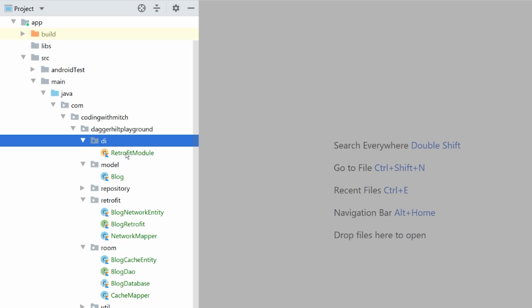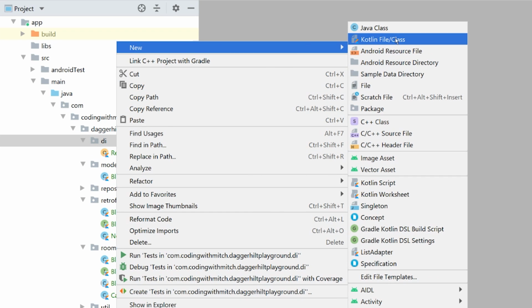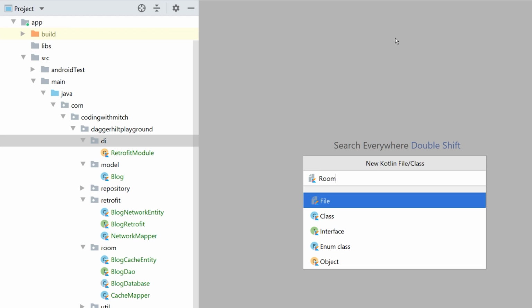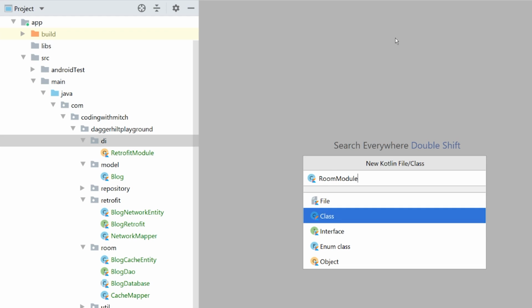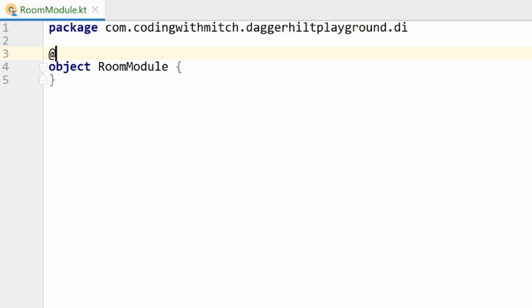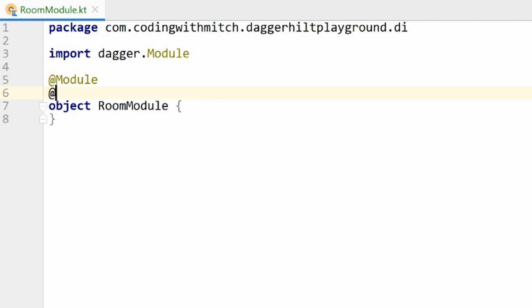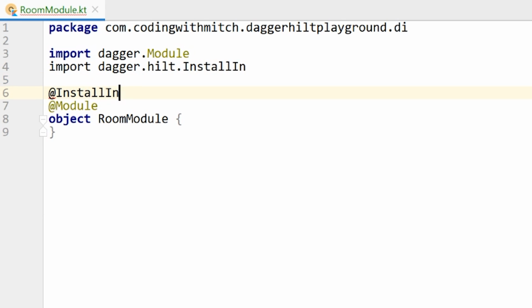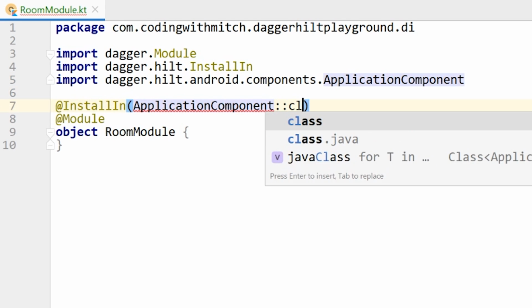But what I'm trying to say here is we need to build another module for all of the Room stuff. So let's do that. Let's right click here, and I'm going to call this RoomModule, just so it's really clear what this is going to be doing. And it's going to be an object just like the other module. Annotate this with @Module. And I want to install this into the application component. So @InstallIn(ApplicationComponent::class).